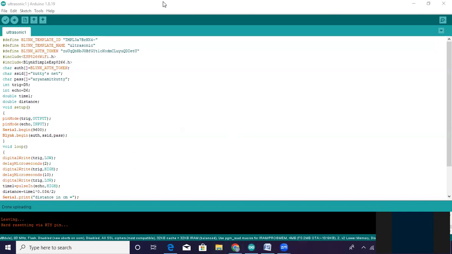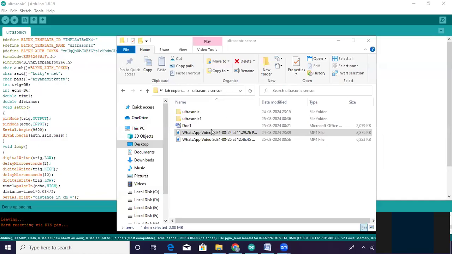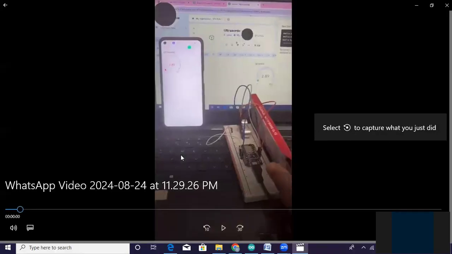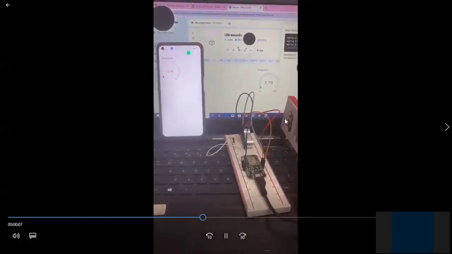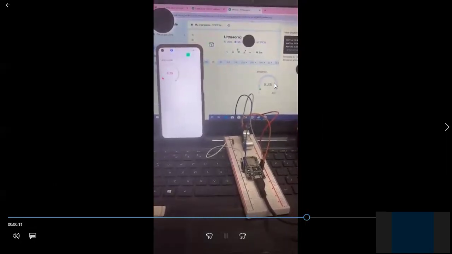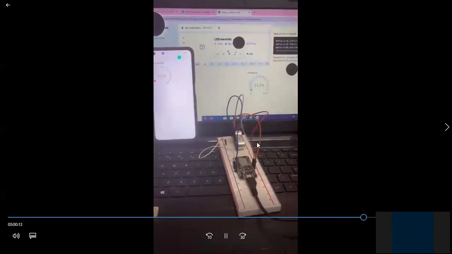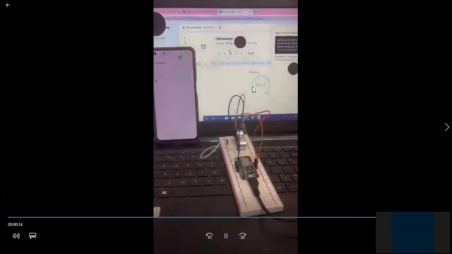Now we'll observe the output after the connection. Now after the connection here, we can see the output on the mobile as well as on the laptop. As the object is moving away, the distance is increasing here. Therefore, the distance is measured.